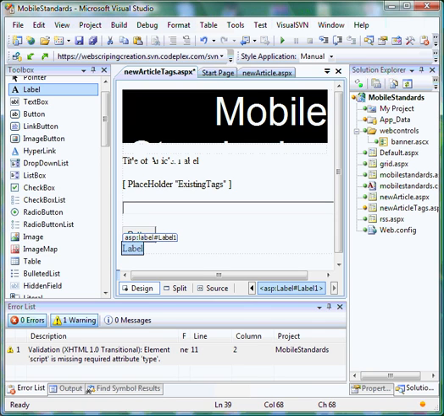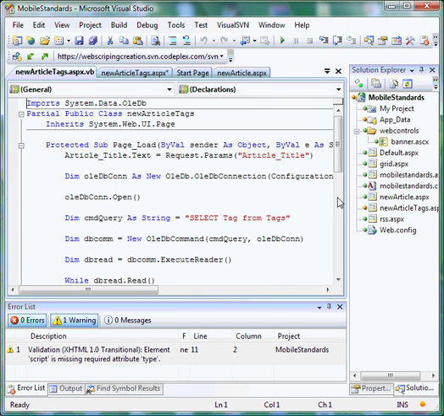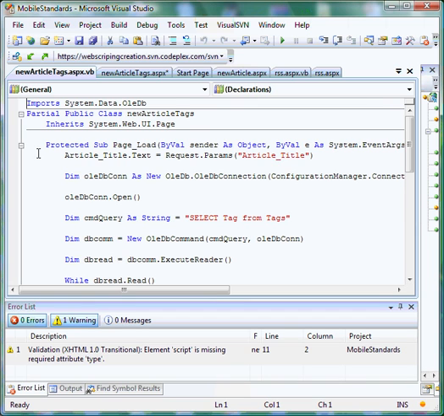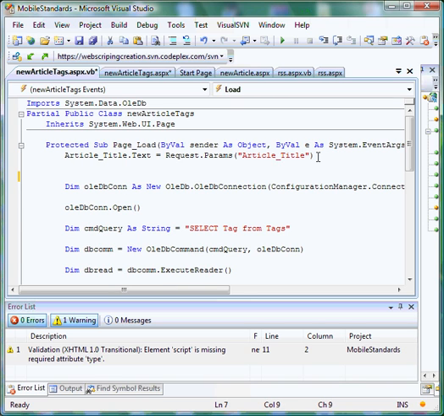Okay. Now let's go back into the coding. Okay, new article tags.aspx. Go into the view code section. Let me just make it a little bit bigger so we can see more. Now, as you see, we're getting the title of the text from the previous page by using the request params mechanism, and we're getting the article title. Remember, we also added to the URL that little phrase NID.